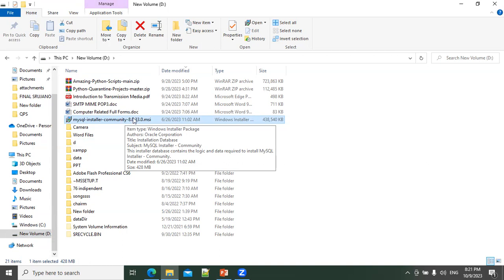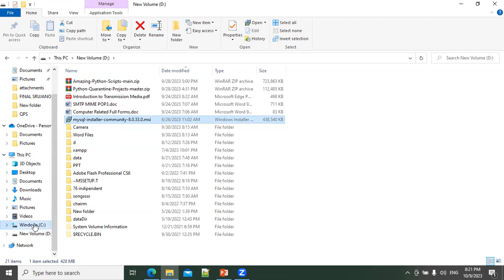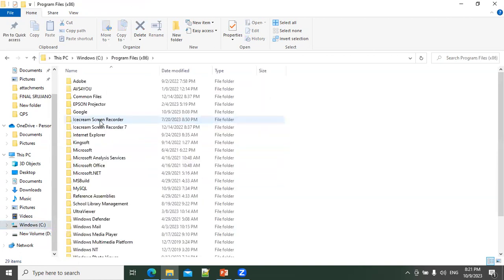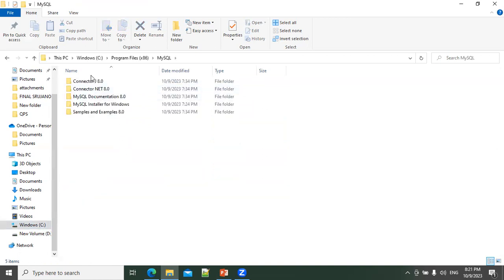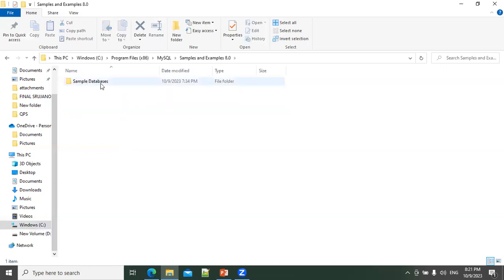Now I installed this software in the C drive, Program Files, with the name MySQL, and there are different things connected. These are the different packages which MySQL provides: Connector.NET, documentation, installer for Windows, and samples and examples. The sample database it will show you. There are a number of databases there, so they will be loaded. By default the company provides 2 or 3 databases, so those will be there.